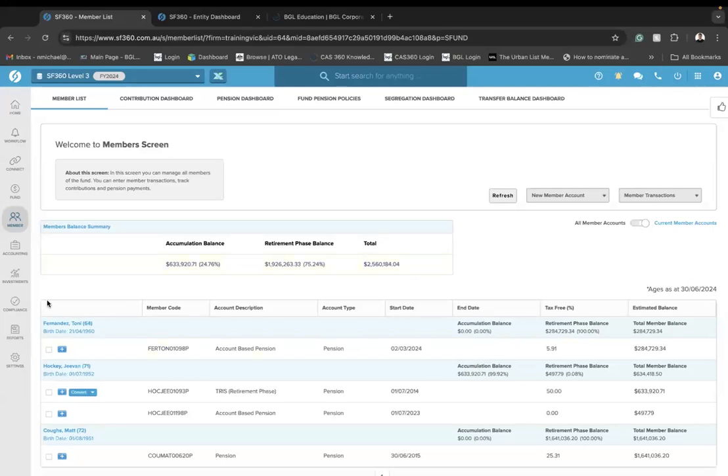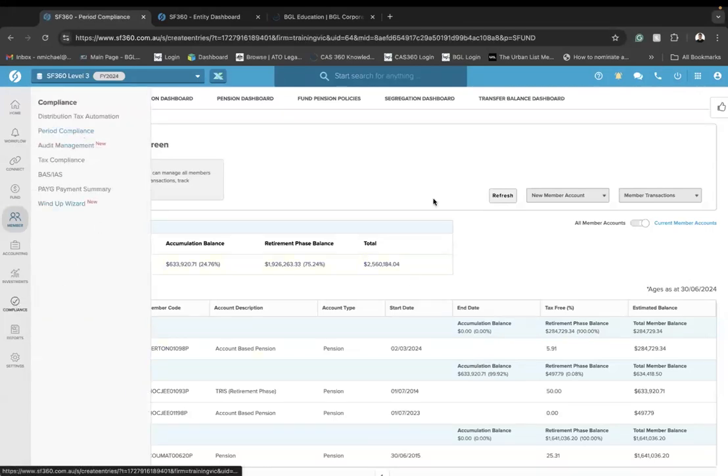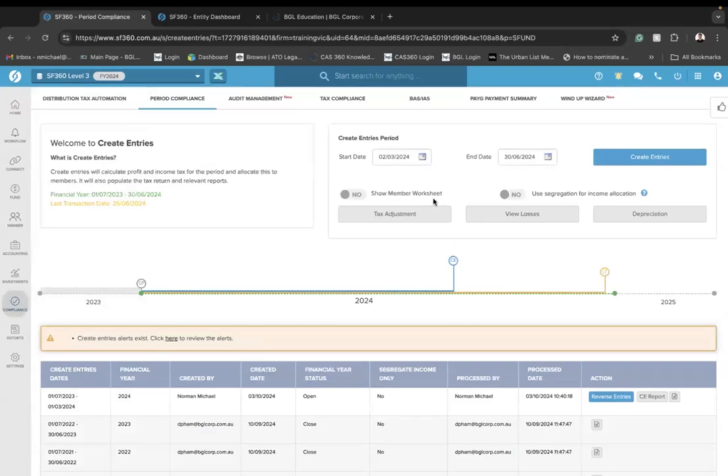Now, a question that we often get is around the create entries that we did previously. So remember, I've finalized at one point within the financial year and I've created entries. And now a question that we get is, should I reverse those create entries and then I can create entries from the 1st of July to the end of the financial year, or should I keep those create entries? Now, there is kind of two answers to this question.